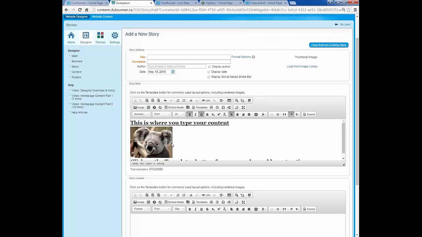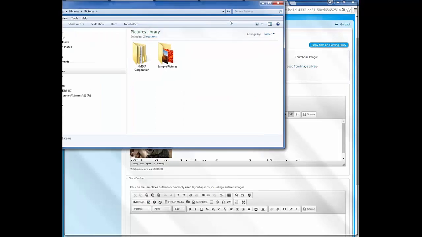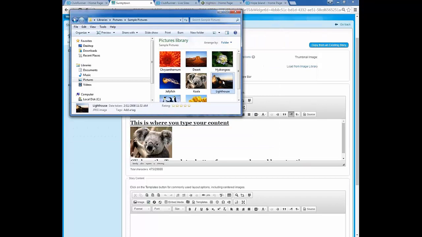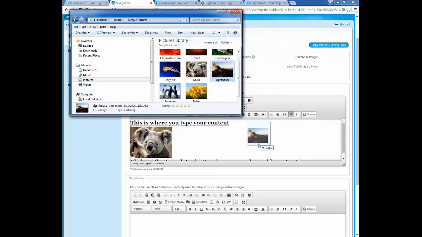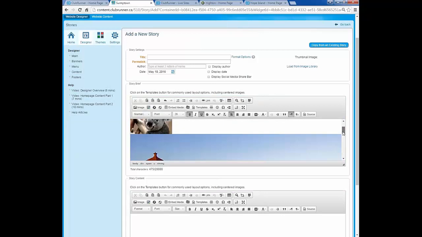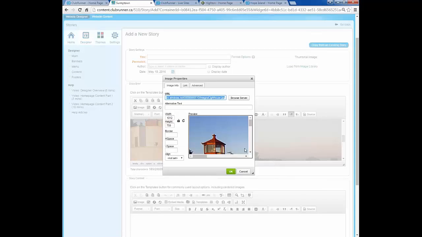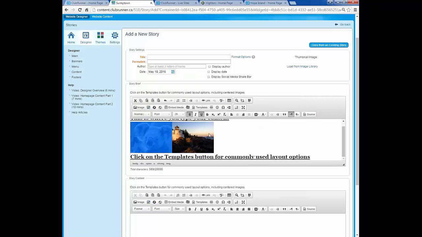Another option, I can pull up my pictures folder here. Let me drag this here so you guys can see. Here's my pictures folder. I'm going to expand this. This time the lighthouse. I'm just going to drag and drop that image right here. As you can see, here's the lighthouse now. I can right click, go to image properties. I'm going to lock it so the aspect ratio does not stretch it, make it a little smaller and say OK. And right there is my lighthouse.